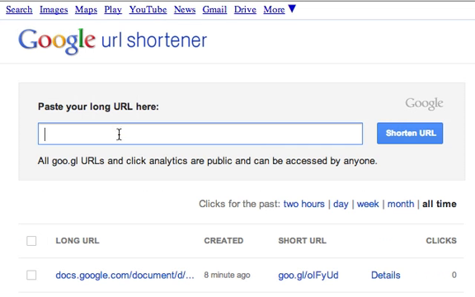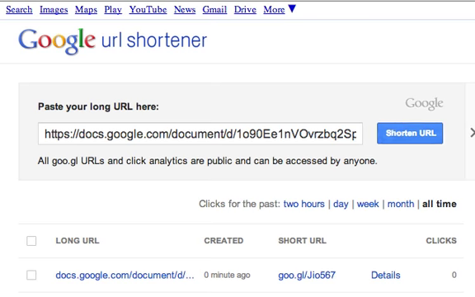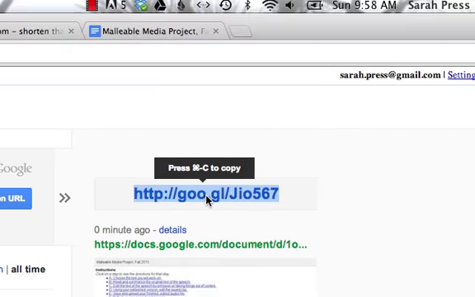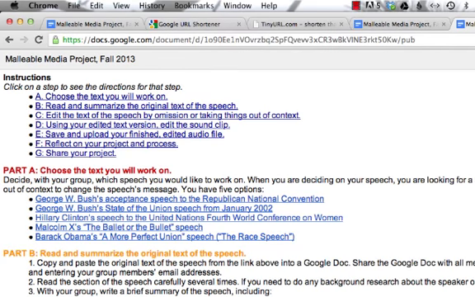So to use goo.gl, I've copied that long address. I'm going to paste it here and say shorten URL. And it'll give me a shortened URL like this. So if students type in goo.gl/J, lowercase i, lowercase o, 567 in their browsers, and I'll copy that and show you, it will take them directly to my published directions. So that's a lot easier, obviously, to type in.